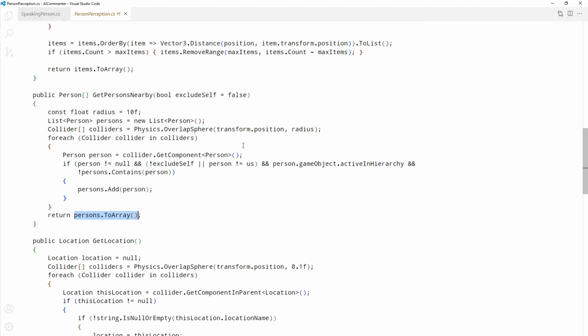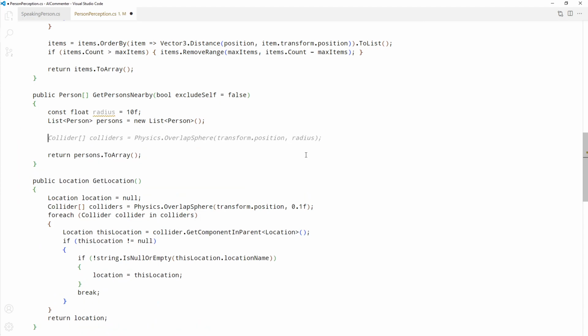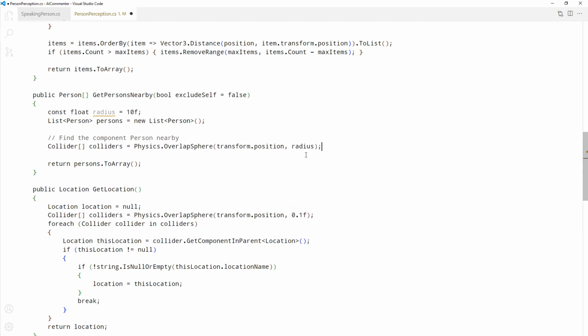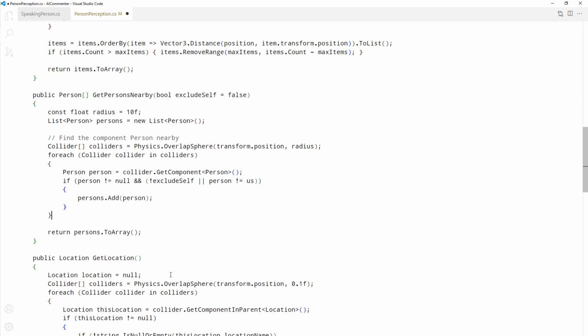On a side note, I'm using GitHub Copilot to program, and it's super helpful. It's like an AI that completes your code. And I'm saying this in this case specifically because this idea of using a physics overlap sphere was actually given to me by GPT-3. I can show you how it does its thing. Let's remove this. And then for GPT-3 to get active, I just need to make a comment, or usually I do, and I say something like, find the component person nearby. And then I do this, and boom, it gives me all this kind of stuff.